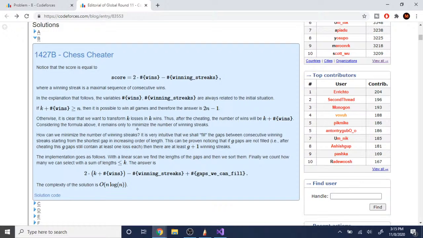Yes. We can minimize the number of win streaks. It's very intuitive if we just fill the gaps between consecutive winning streaks, starting from the shortest gap in increasing order of length. See, that was what I was doing. This can be proven by noticing that if G gaps are not filled after cheating, these G gaps still contain at least 1 loss each. So then there's at least G plus 1 winning streaks.